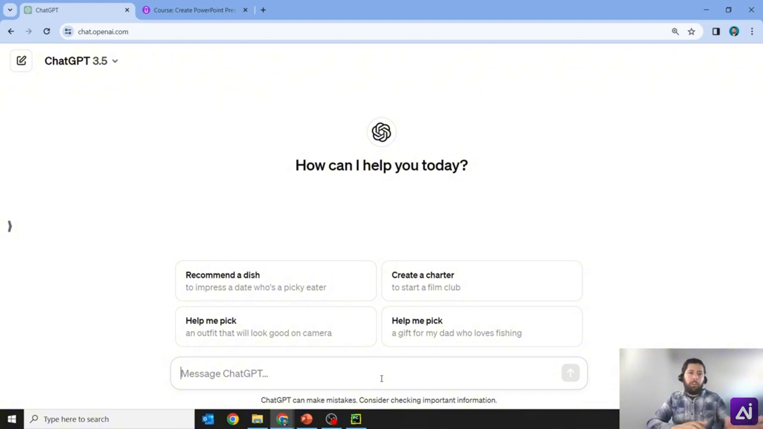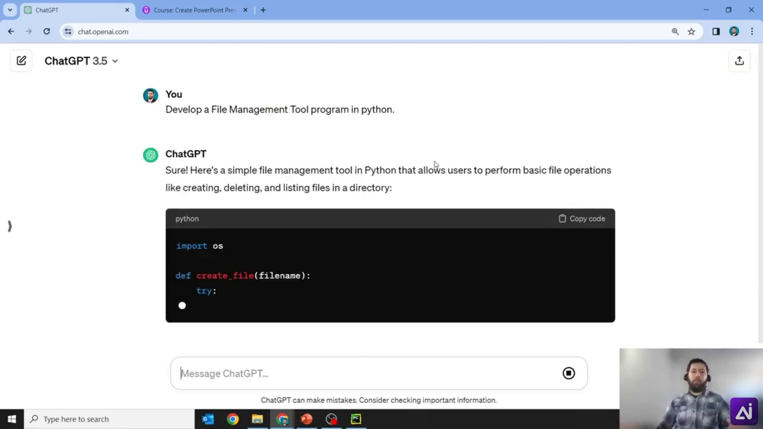You can ask it to use functions to create it, but more than likely, it will already do so. So we're going to go ahead and just prompt it right away. Develop a file management tool in Python. You can make it as simple as that to start. Let's see how that looks for us.